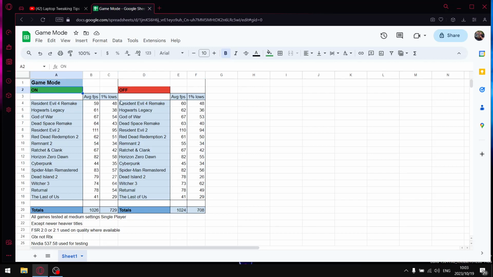So guys, game mode doesn't increase your average FPS. What it does do, it does increase your 1% lows. So it just makes your gaming experience a little bit more stable. It's not earth shattering, but you will gain about 1 to 2 FPS in terms of 1% low, so it will make your games a lot more stable.